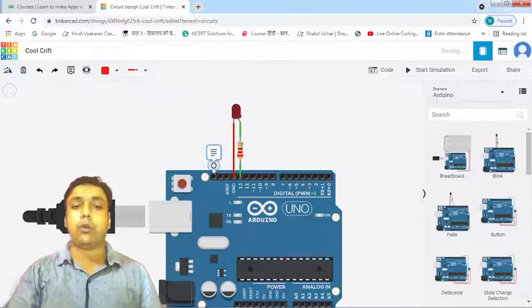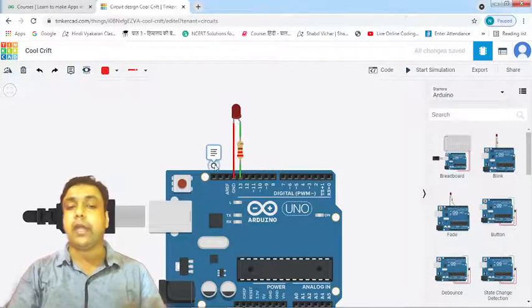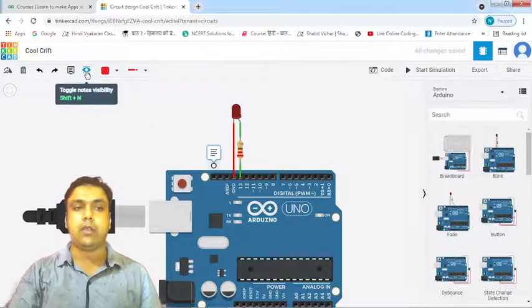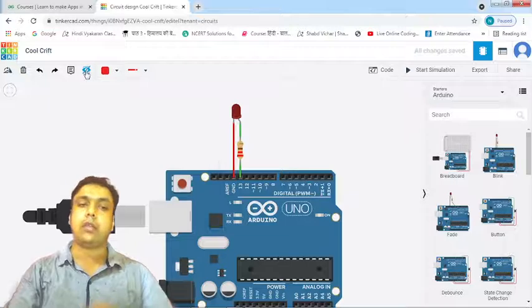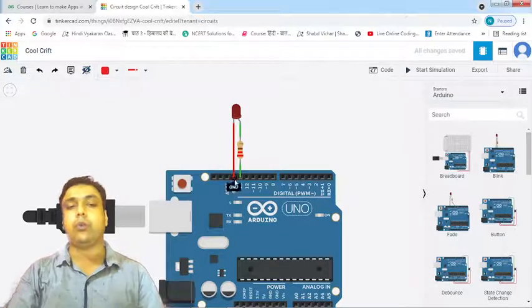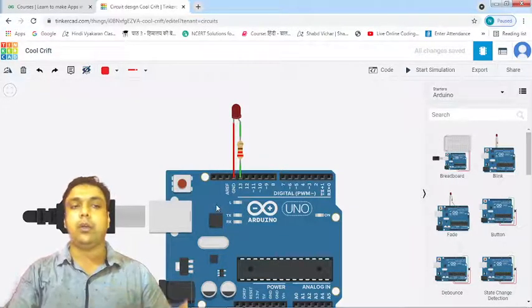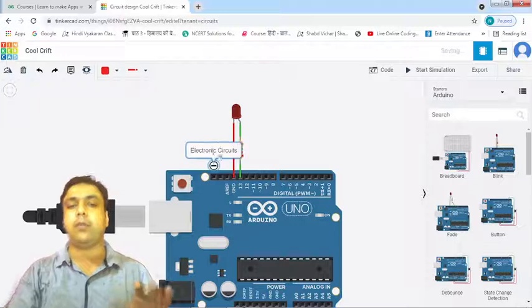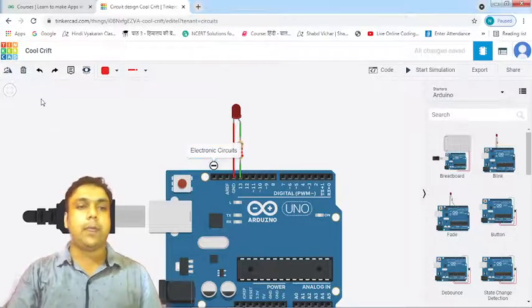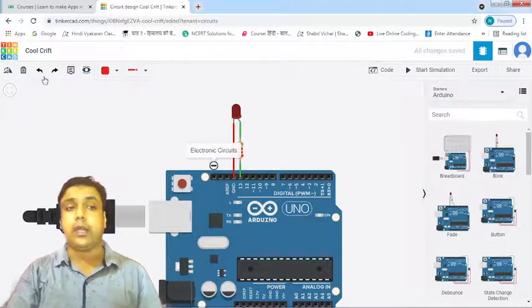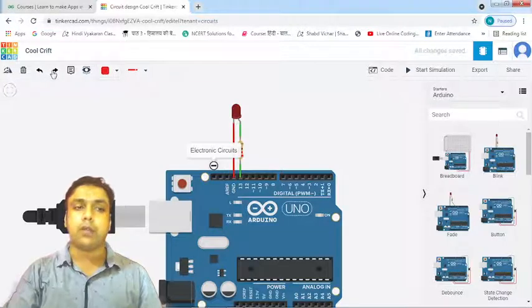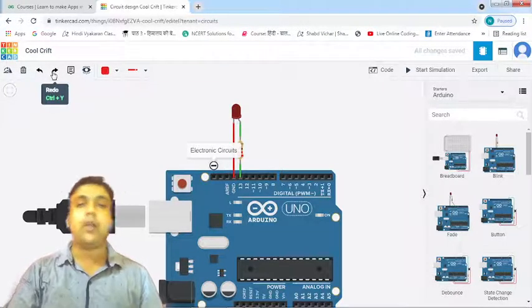Now if you want to hide these notes, you can simply click on this visibility option. So they will go hidden. Whatever notes you add, they will disappear. Again, if you want to see them, you can click on this button again and they will be visible to you, right? Now if you want to undo or redo any action, these are the two buttons you can make use of for doing the same.